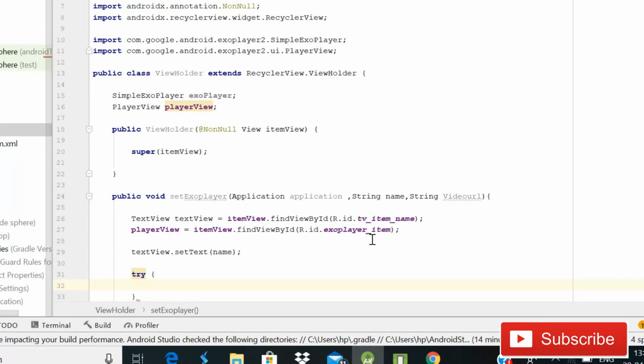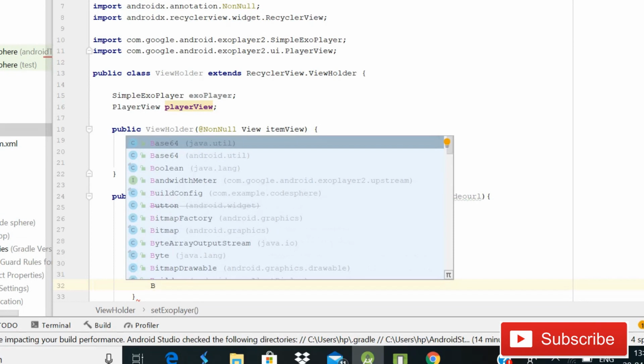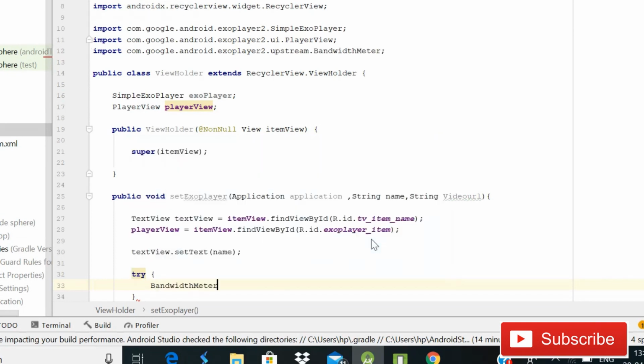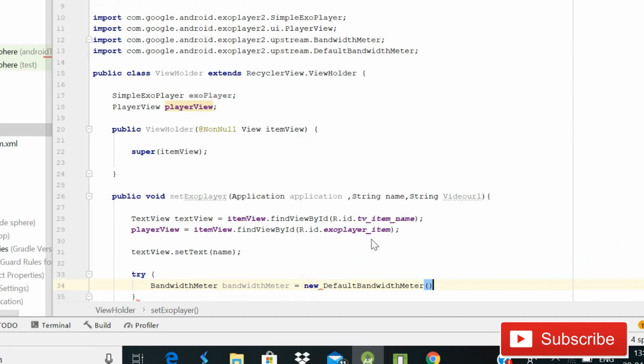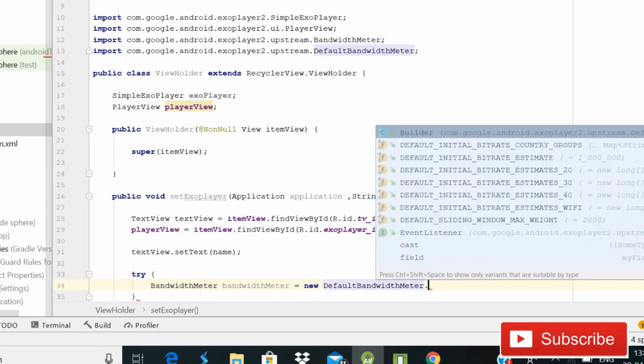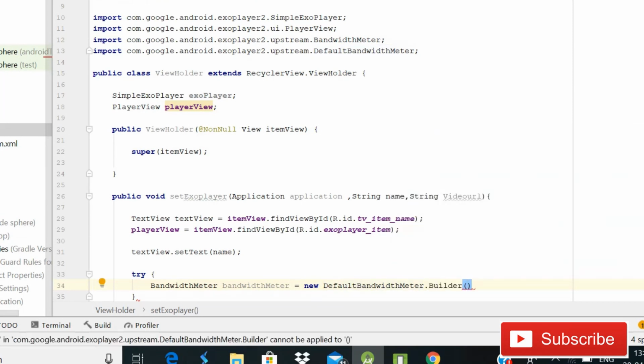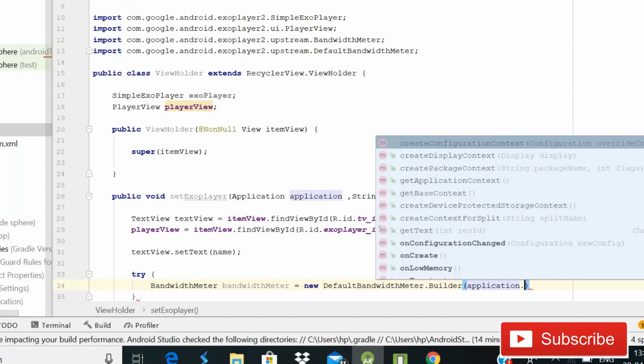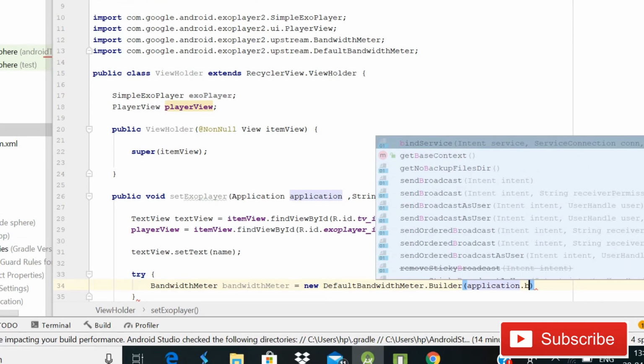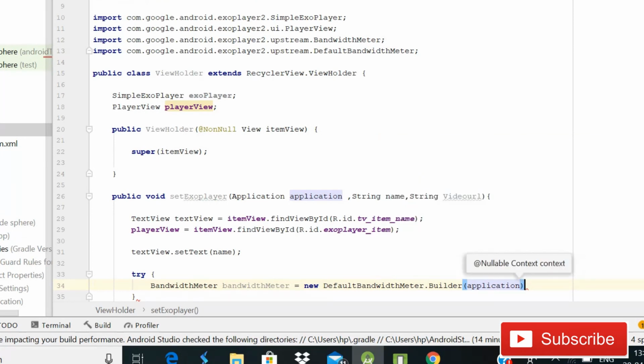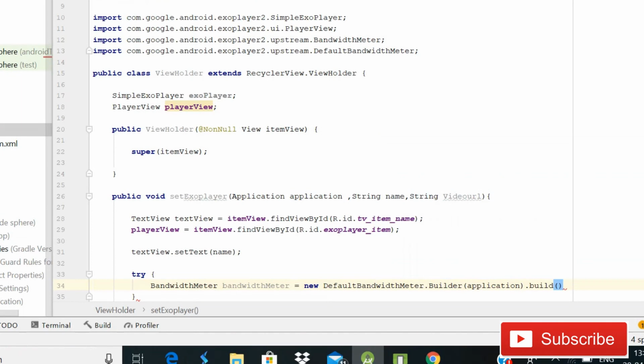So write try, after this we need to write bandwidth meter, then again bandwidth meter equals new default bandwidth meter, and then you can see that it is showing deprecated, but you can use it. So after this write builder, and then here we will pass that application parameter. So write application dot here dot build, and after this semicolon.